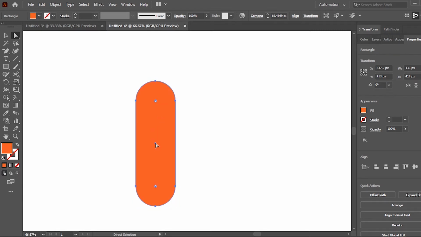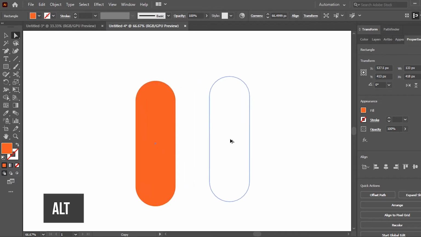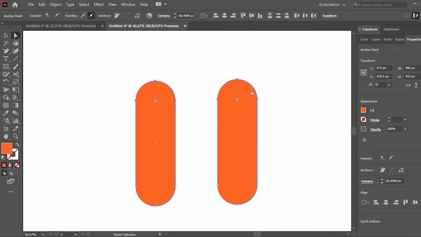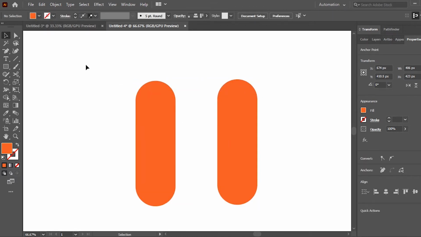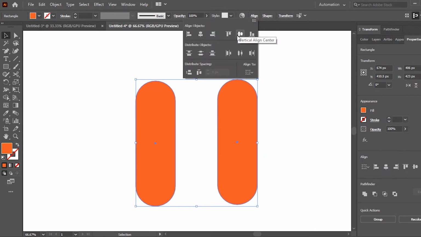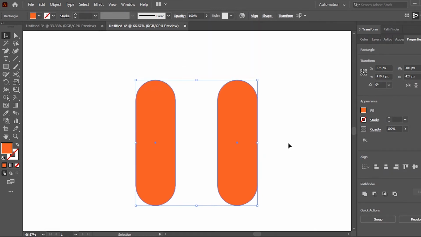Now you have to make a duplicate. Hold Alt on your keyboard and drag to make copy. Now go to selection tool and select both. Go to alignment option and align them. In vertical, align in center.